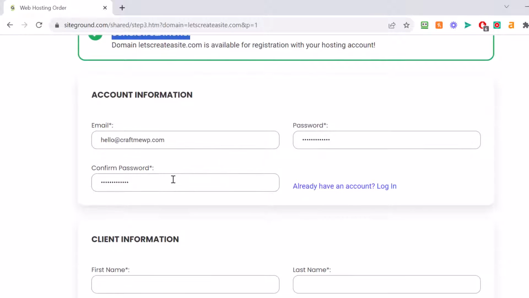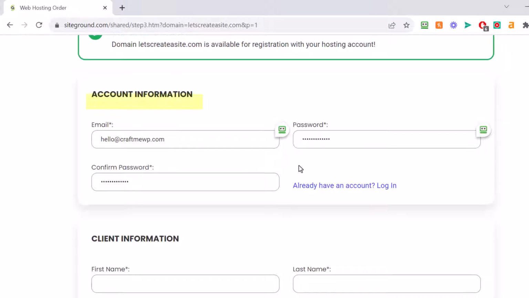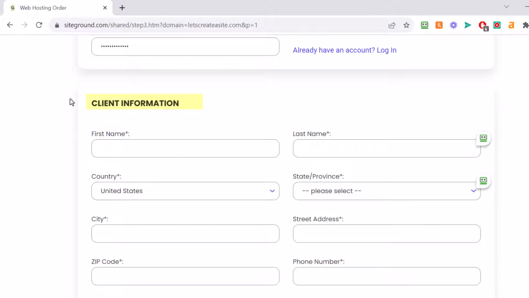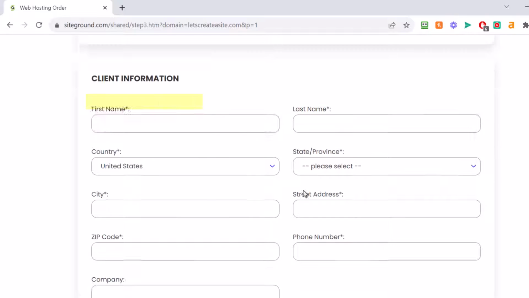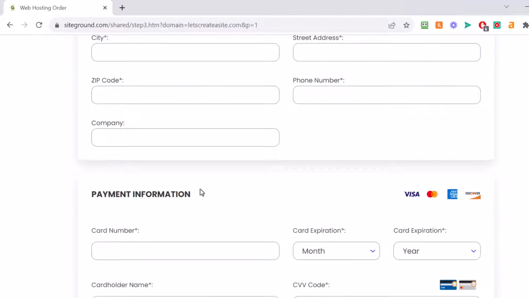Alright, so we're going to continue in the process, and we're going to fill out some account information. It's going to ask for your email, so you'll probably put your email here. You're going to put a password, and they have a set of recommendations that they want you to meet. So if you can, just to keep your account secure, you'll want to use these recommendations here. And then you're going to fill in some client information. So you're going to go with your first name, last name, country, and the additional fields that are required here. And they pretty much use this again for your account, and I believe they also use it for billing.